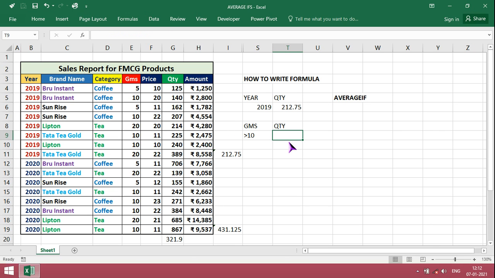In this formula we can also use more than, equal to, or less than. In case of grams more than 10, it means 20 grams. For that, simply write AVERAGEIF, bracket open, grams range, freeze, comma, inverted commas, greater than 10, inverted commas, average, just select it, freeze, bracket, enter. 356.75.